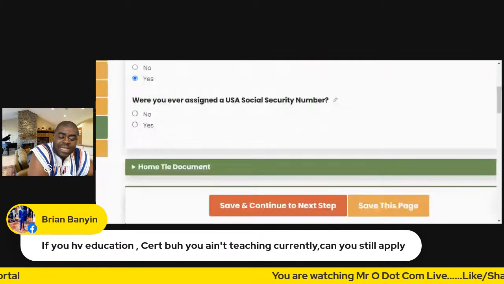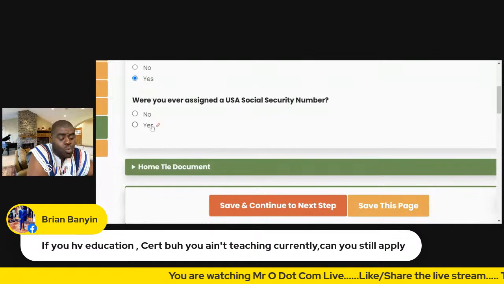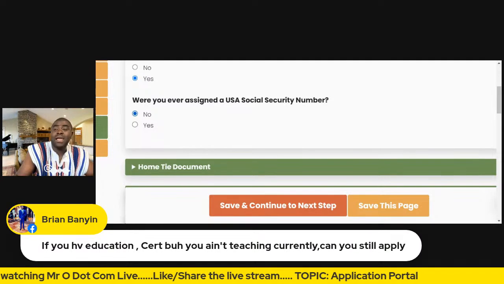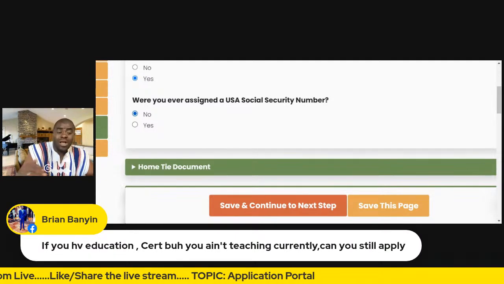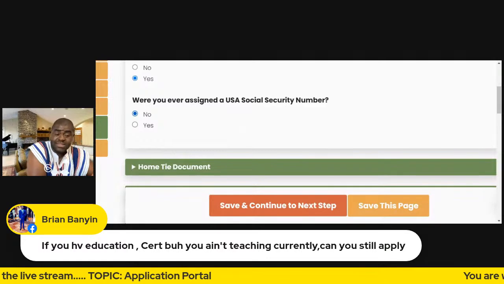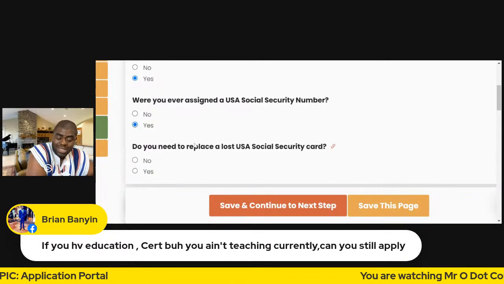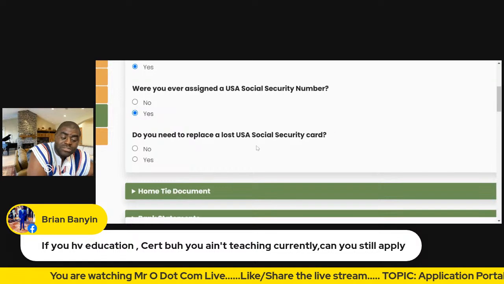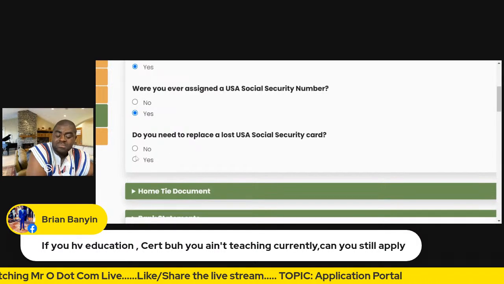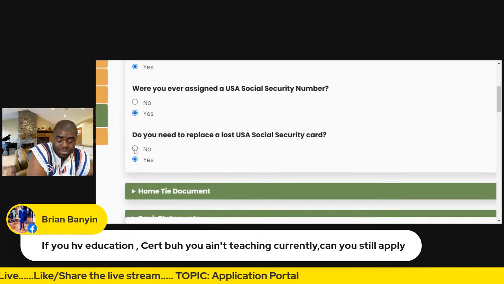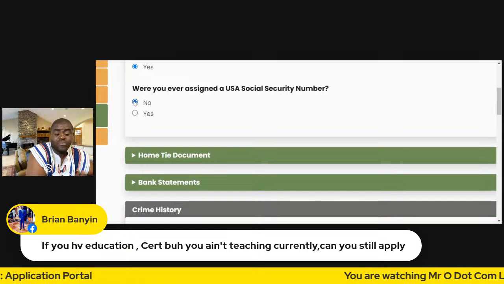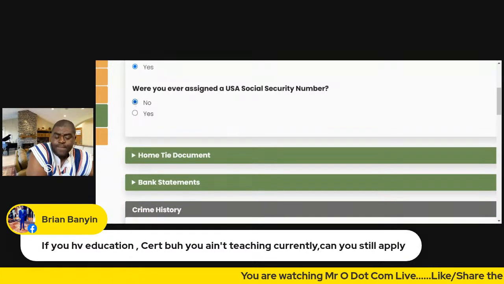Were you ever assigned a USA Social Security number? No. Unless you have been here before and you have applied for a Social Security number and you have your Social Security number, then you can answer yes. If you answer yes, it will ask you for further questions. Do you need to replace a lost USA security card? Yes or no? If you say yes, more questions will come. If you say no, you are good to go. But if you don't have a Social Security number, forget about it. Okay? So that is the first part.